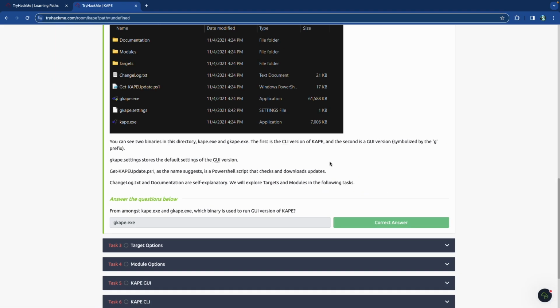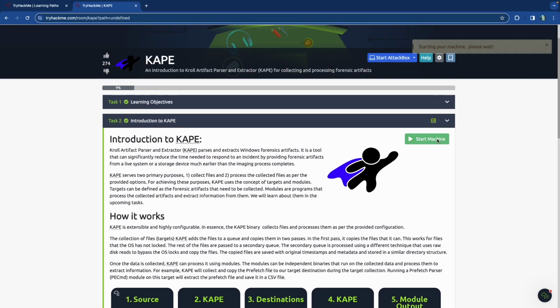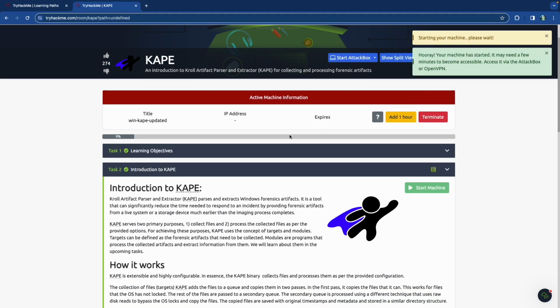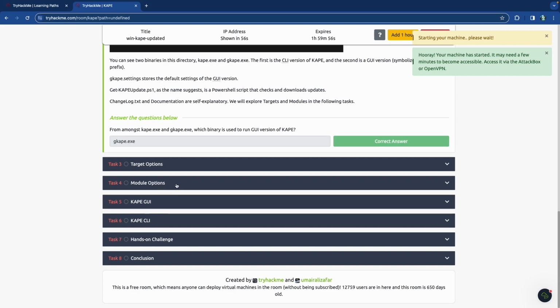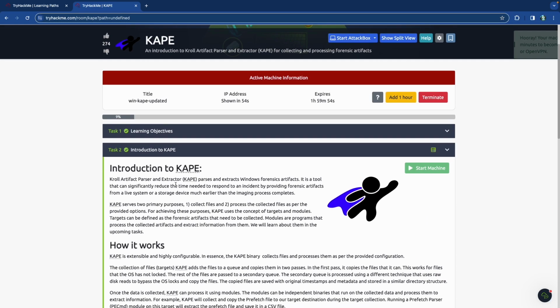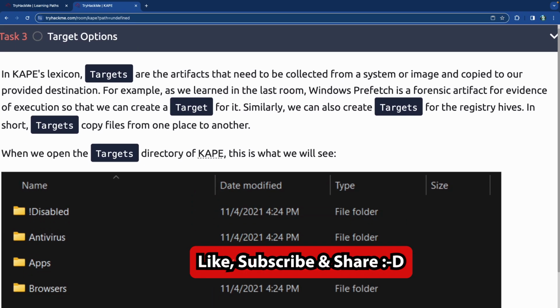So that I figured out without even having to read that. So look at me. Okay, so we're going to start this machine, and we're going to log into the machine, and we're going to start messing around with some of these options and tools that are available inside of KAPE. Okay, the machine is almost loaded, and while that's happening, let's just read through this real quick.